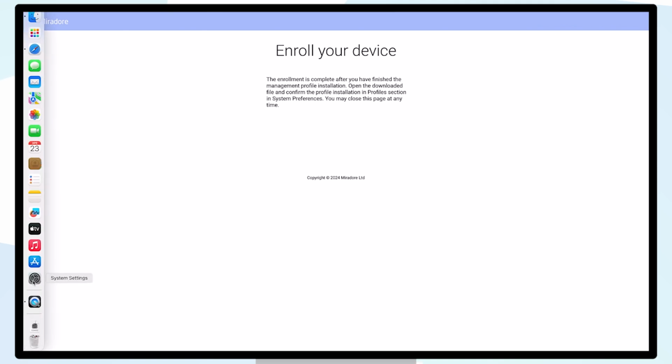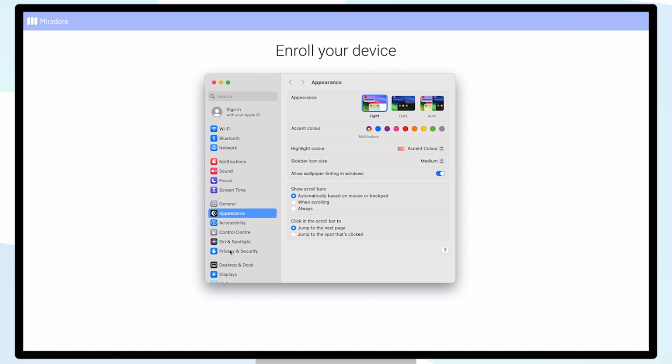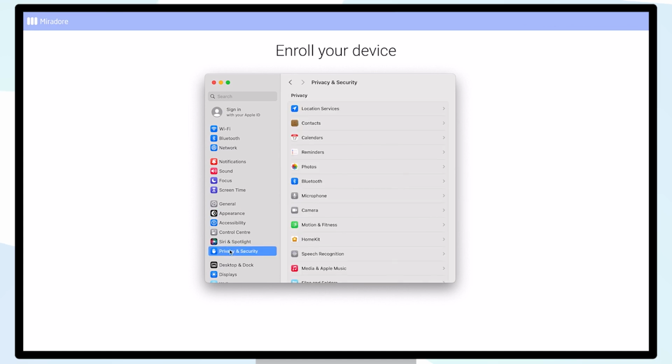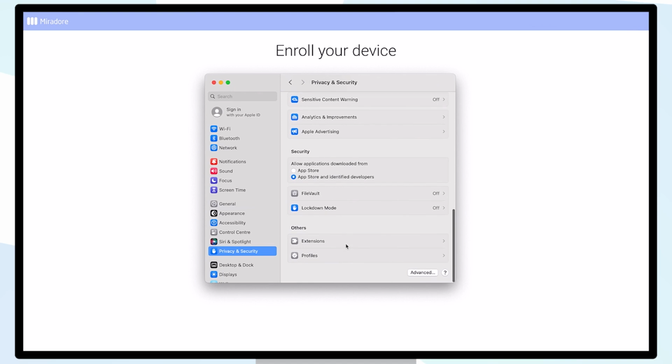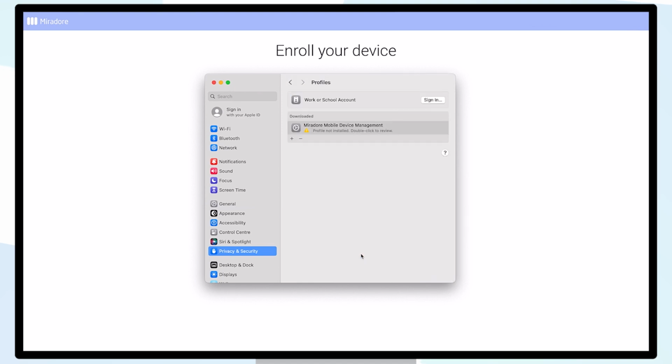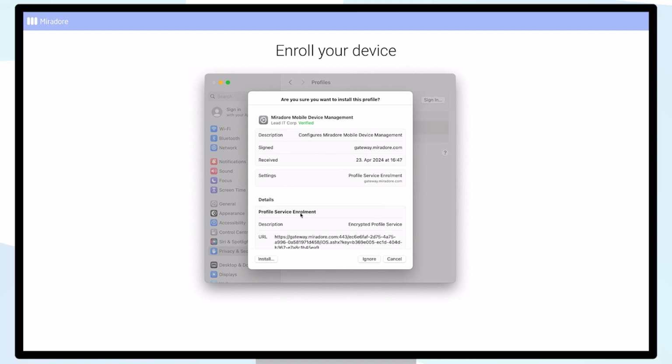If the system settings do not open automatically, open them manually. Go to Privacy and Security, scroll down to Profiles, double-click on the Miradore Mobile Device Management profile, review the information, and click Install.